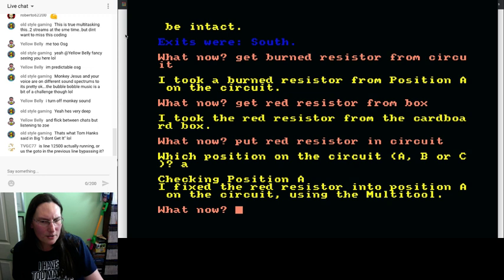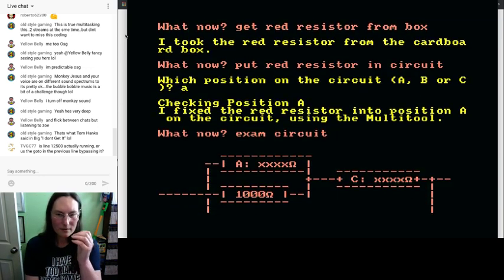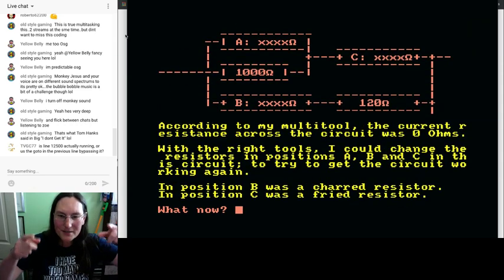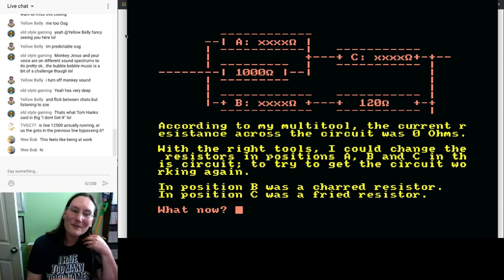So, we've just got a resistor in position A. Exam circuit. We have an error in the examination of the circuit because now position B is... because now it's not working again.